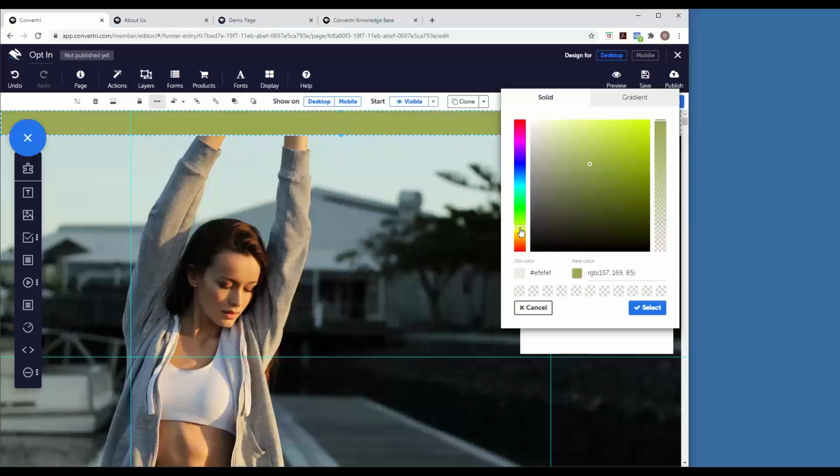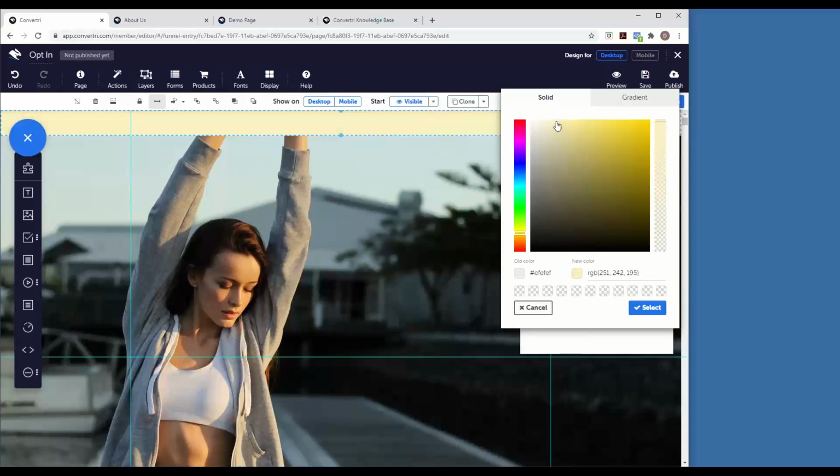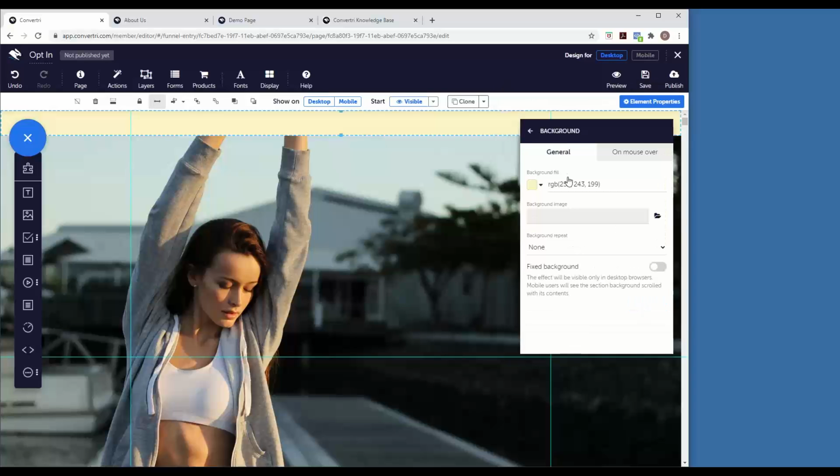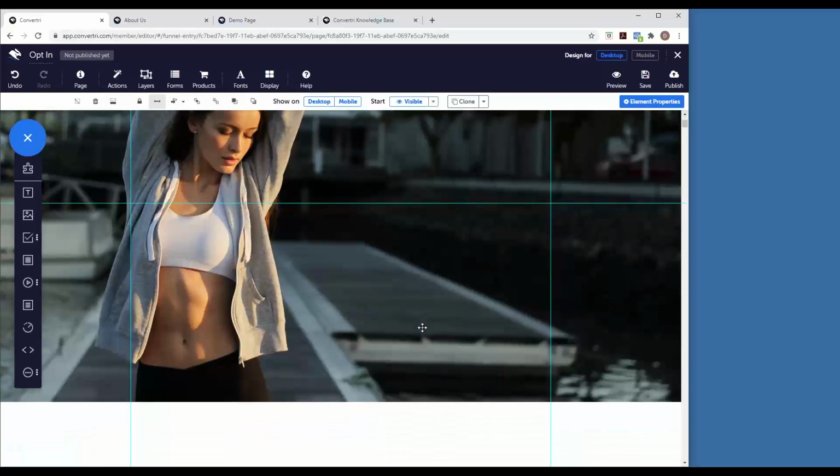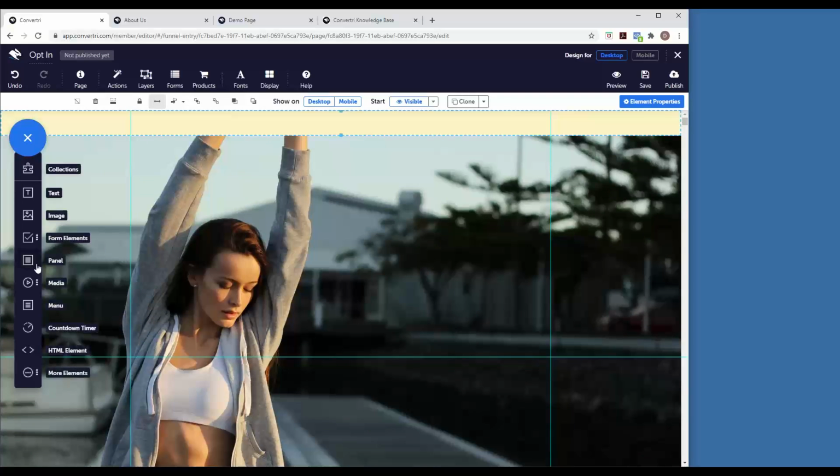So let's just say we want a similar color to the demo page. You can see we've got the different colors here, and then this is more for shading. So we'll go, it's roughly about that light beige that we want. So click select to save, and then we can close our properties. Now we want the same panel that we've got at the top at the bottom, but instead of adding a panel from scratch, what we can do is click the clone element button up here.